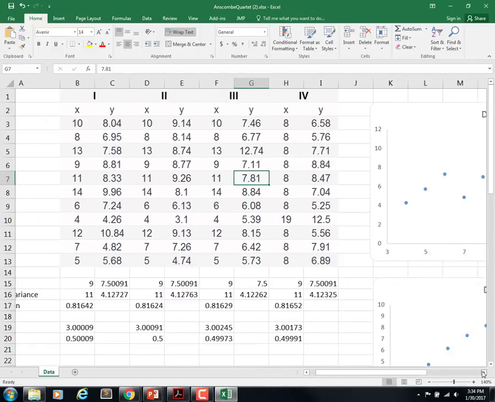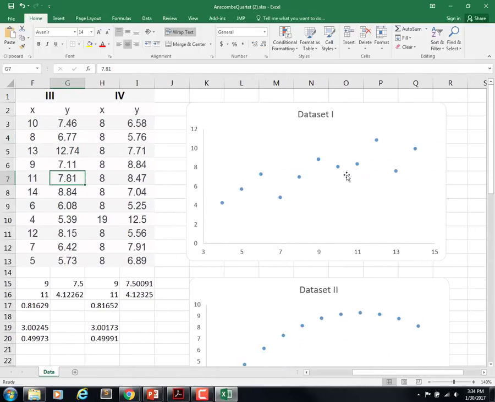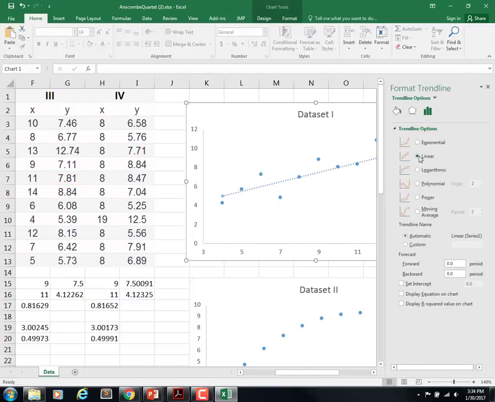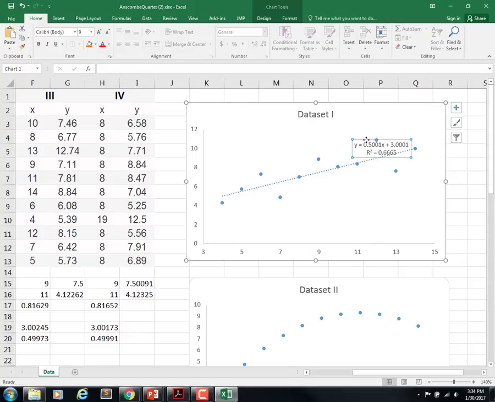However, when you plot the data, data set 1 is probably what you were kind of expecting. I'm going to add a trend line here. Linear. I want to display the equation on chart, R squared on chart, and then I'll move it over to here. All right, so that gives us the slope and the intercept, and the R squared tells us how good of a fit that line is. So it explains 66% of the variation in the Y based off of the X's.